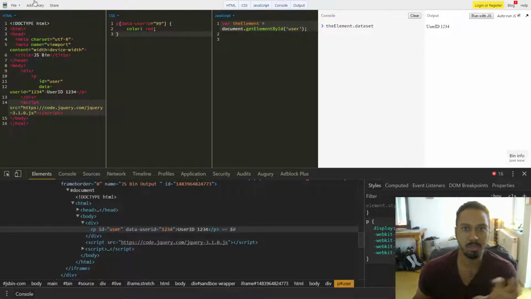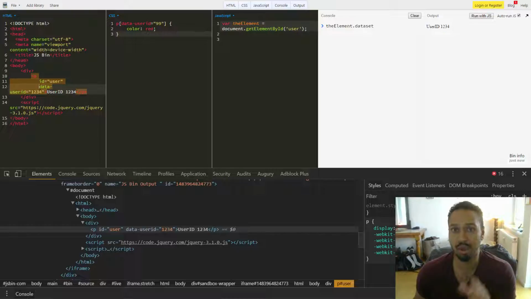So over here I prepared a really basic little example. You'll see here I've got a paragraph with an ID of user, and within that I've given it a custom attribute, a data attribute, and here it's data-user-id, which is the name I've given the attribute, and I've given it a value of 1234.